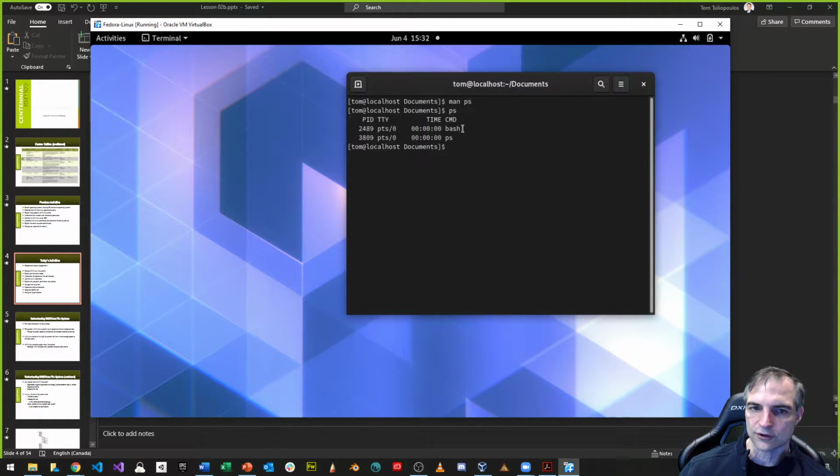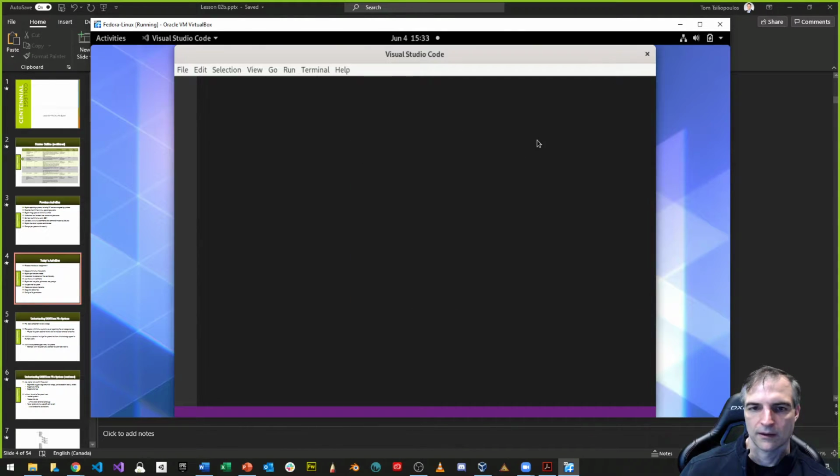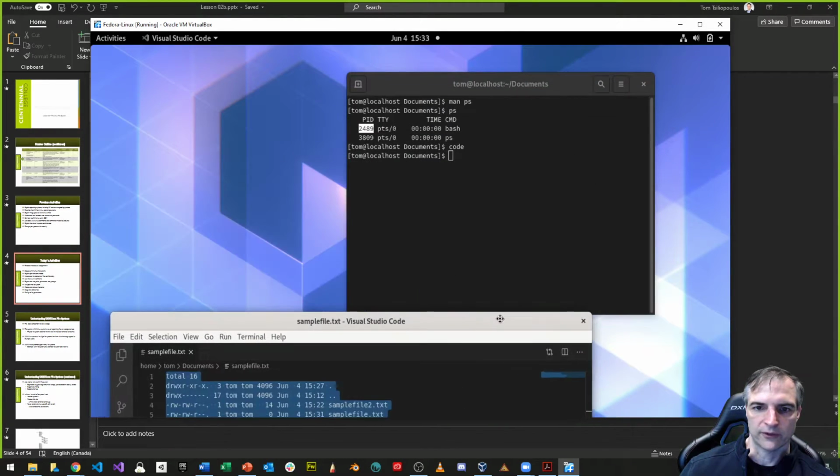I have a bash session, and this is my process ID, 2489. Okay, my process ID. And let's add in another process. So let's run code by itself. Okay, so here's code. I'm just going to pull this down here so you can see it.